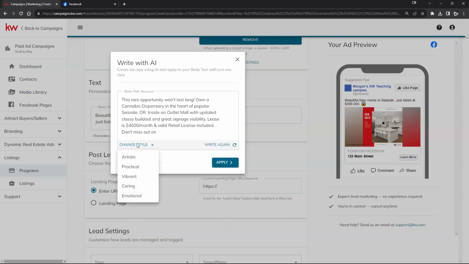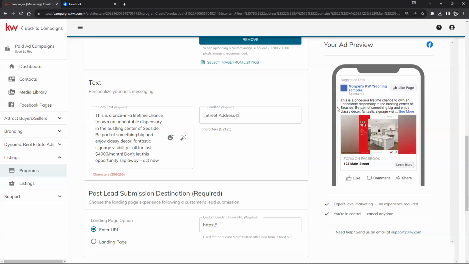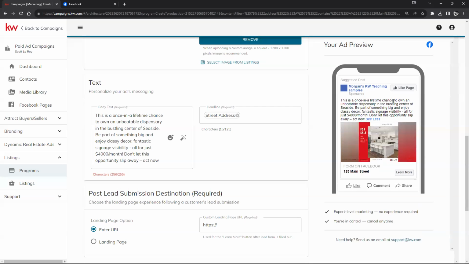You also have change style right here. So again, if I want this to be more vibrant, I can give that a click. And then again, it'll rearrange that paragraph for us to have a more vibrant appeal. So I'll hit apply right here. And there you go. And it updates up at the very top. So now they can actually see that full ad. And this is actually starting to turn out to look like a really nice ad here.